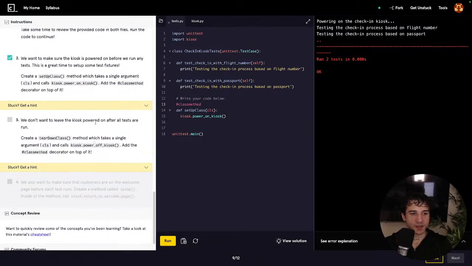Powering on the check-in kiosk, testing the check-in process based on flight number, testing the check-in process based on passport, ran 2 tests. We don't want to leave the kiosk powered on after all tests are run.